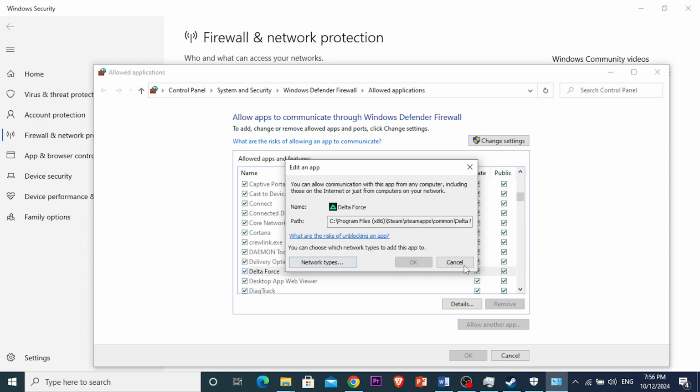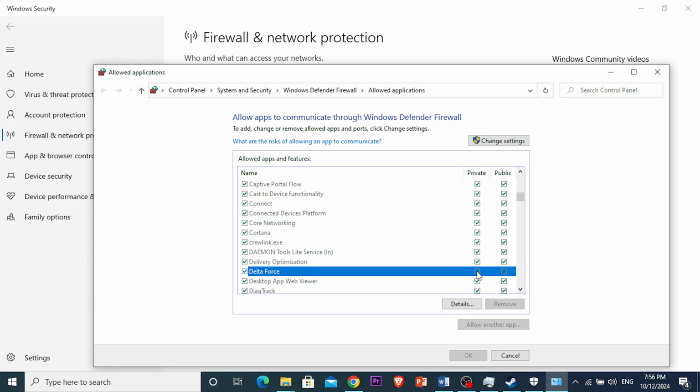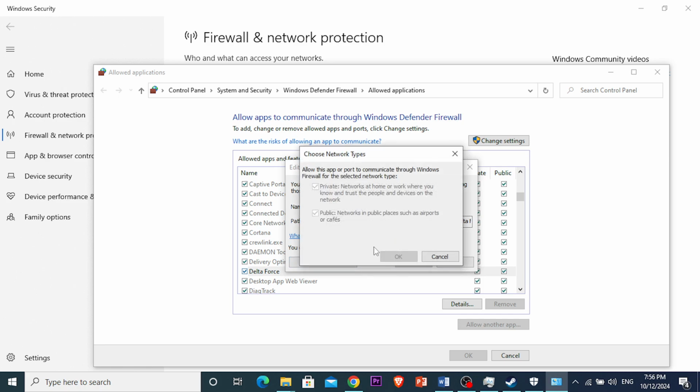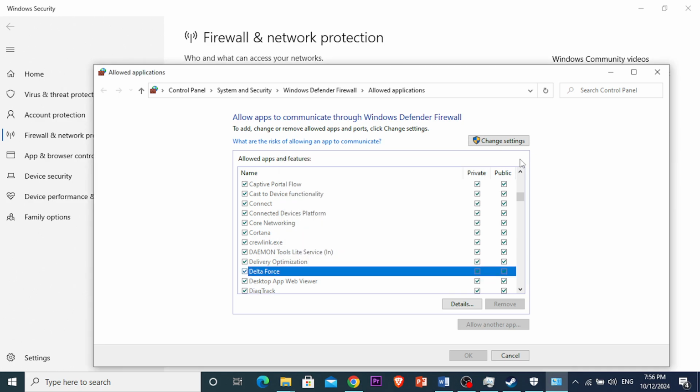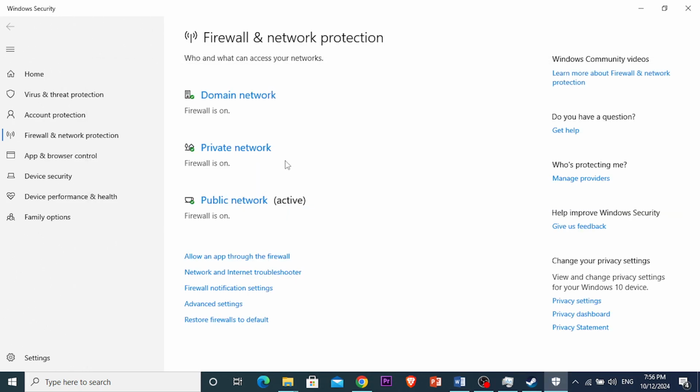Right now you can see it was not enabled, so you want to come here and enable these options. If these are not enabled, the game will not work for you. Then you want to choose the networks you want to add it to. You can come right here and then click on Change Settings. It's really that easy and simple. These options will help you to fix the problem.